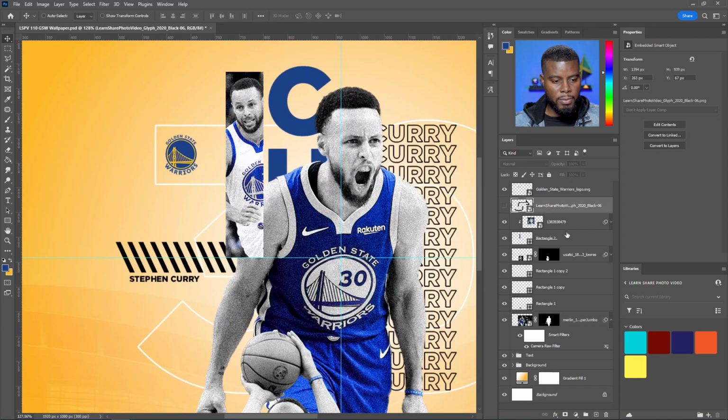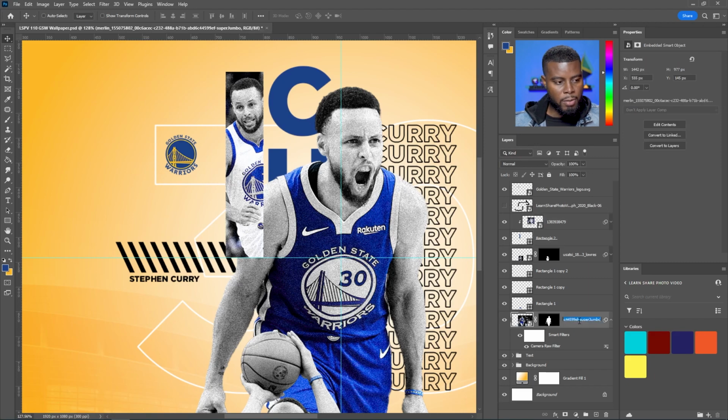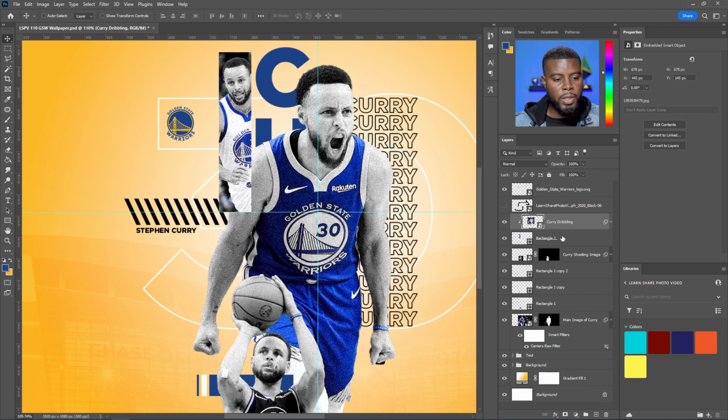And then I'm gonna move both these elements behind the big image, right? So let me rename some of these layers. Let's double click on the big image and name it main image of Corey. Let's name this Corey shooting image, and then let's name this one Corey dribbling.